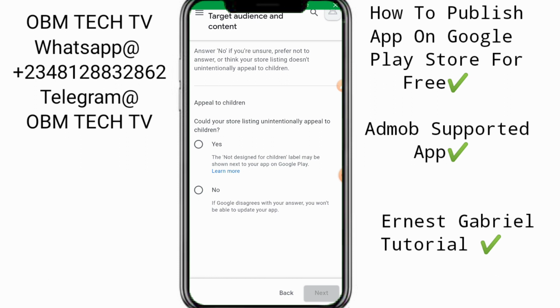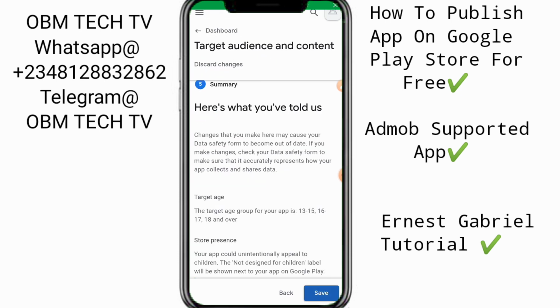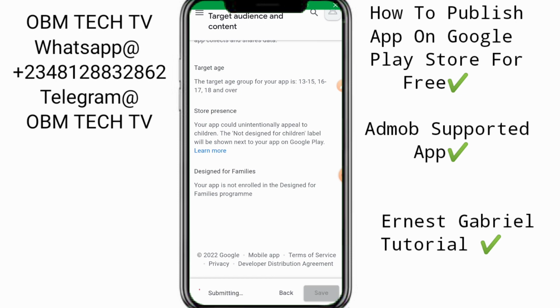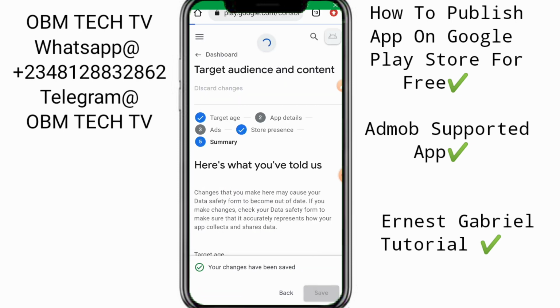Then appeal to children. It says, could your store listing unintentionally appeal to children? Yes, this "not designed for children" label may be shown next to your app. But if you click on no, it says if Google disagrees with your answer, you won't be able to update this app. So just click on yes so that they choose for themselves what to do. Then go. Then click on save. Go back to the dashboard.